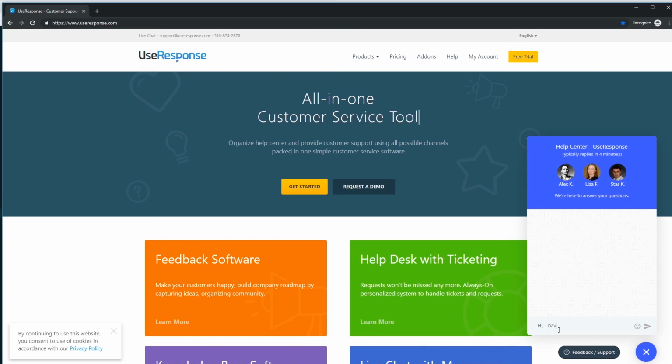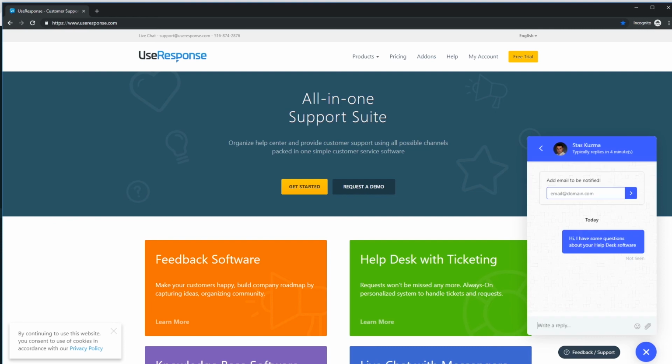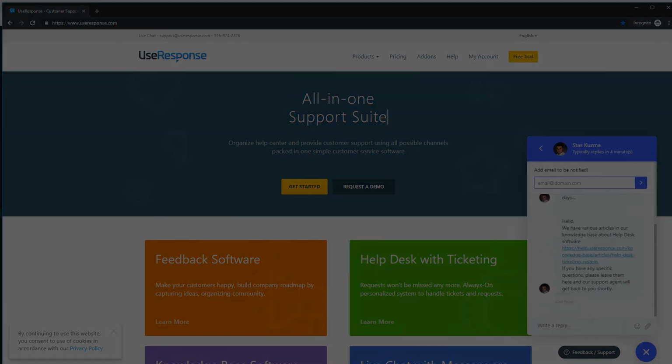In case a visitor sends a message that matches the conditions in the trigger, the auto message will be sent on the agent's behalf. That's it. Hope the video is helpful.